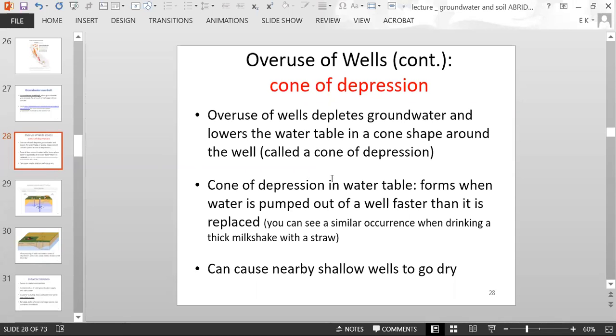replaced. You could see a similar occurrence if you were to drink from a really thick milkshake with a straw. If you drink really quickly, around the straw you would see the milkshake kind of sinking down. That's pretty much the same thing as a cone of depression. And if you don't like milkshakes, you could think of it in terms of a really thick smoothie. Put a straw in the middle and drink fast, and you will see around the straw it depresses, it goes down a little bit. That is a cone of depression.